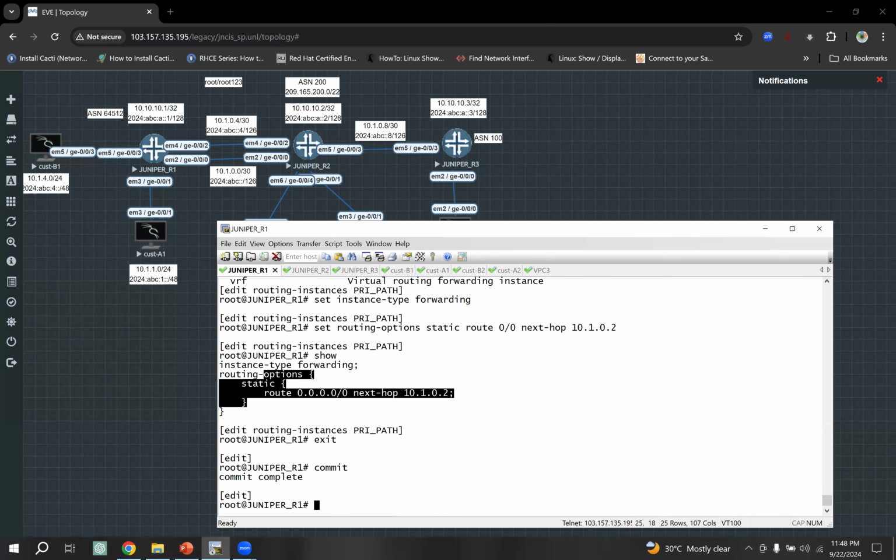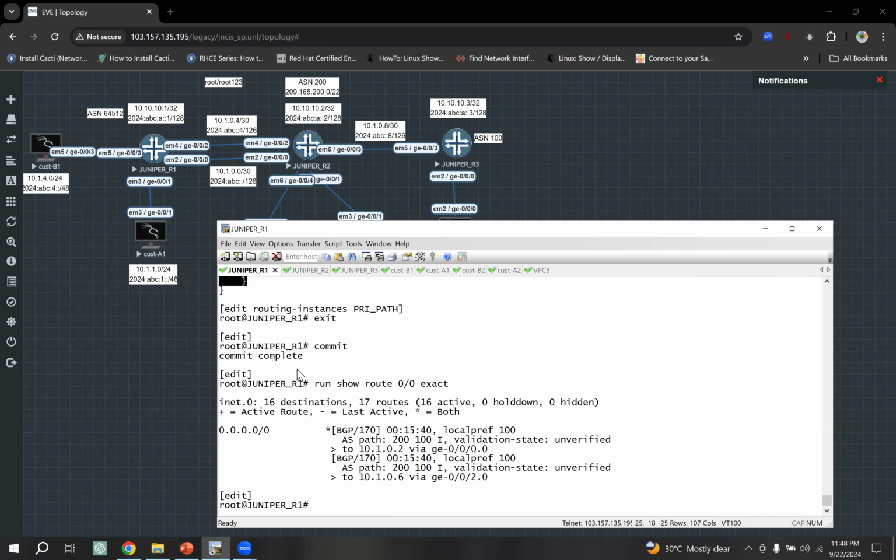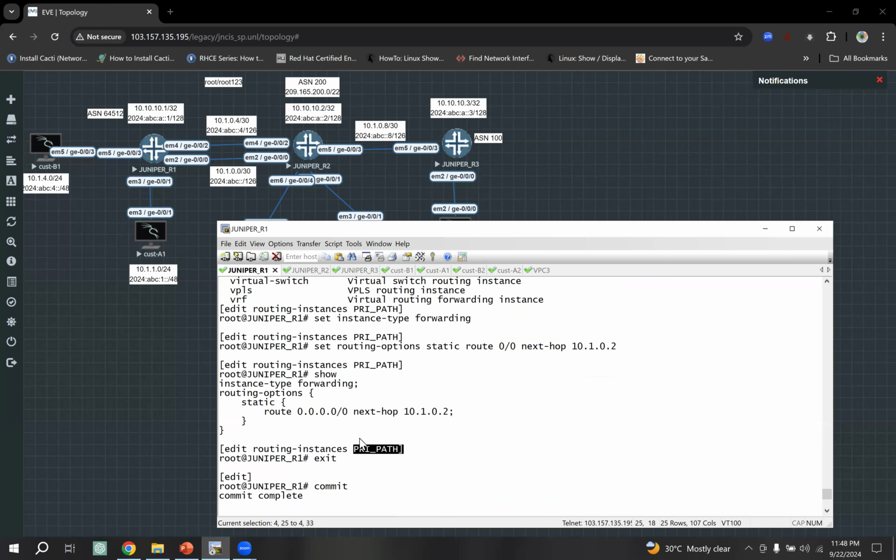Commit this one. Run show route 0/0 exact. See here, the default route is only in the master table, inet.0, but not in your routing instances, because these routing instances have no interface. They don't reach this next hop IP. That's why these routing instances do not create the default route inside the routing instances.